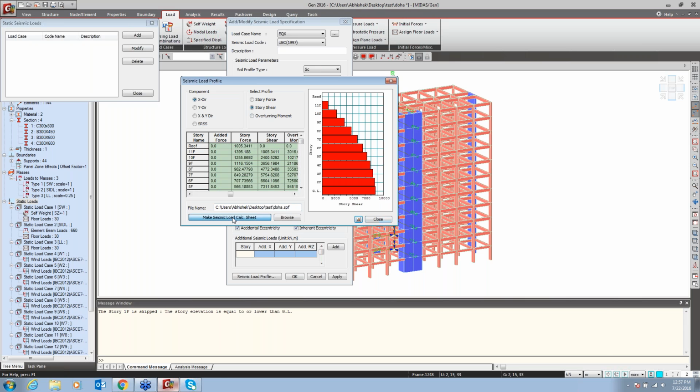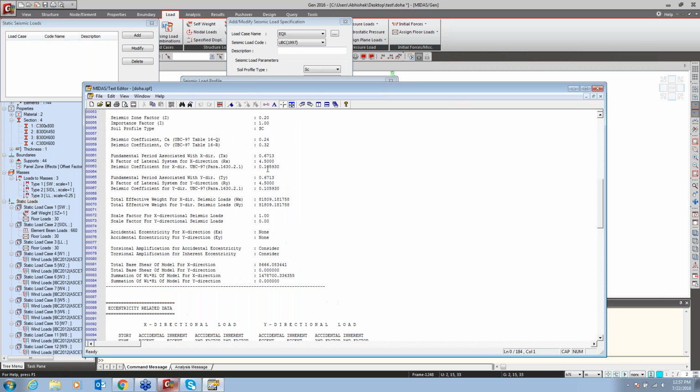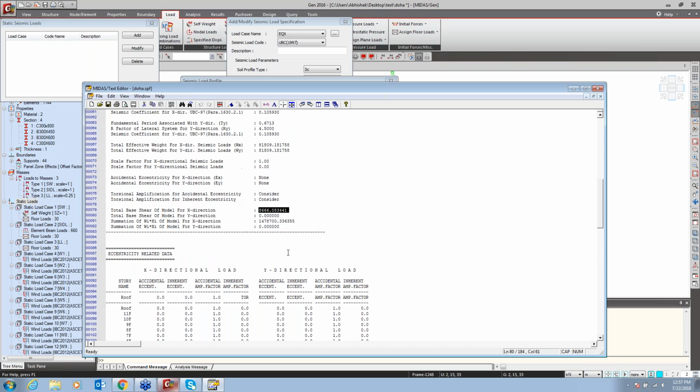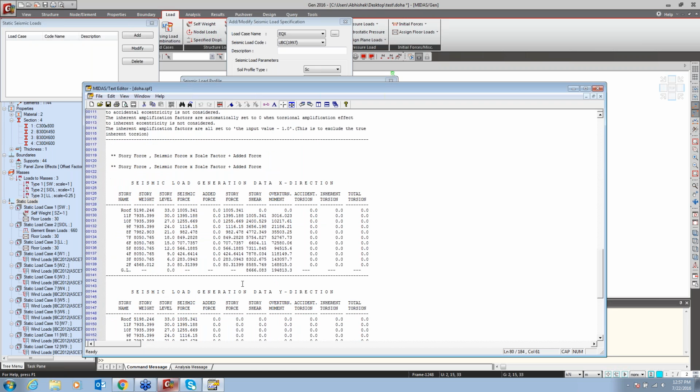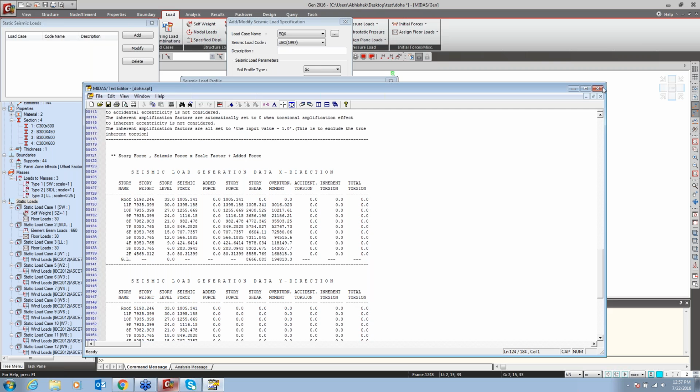If you click on the make seismic load calculation sheet, here you can see my CA, CV values, the seismic coefficient value, total seismic weight. If I multiply, you can get my total base shear value. Even each and every floor value you can get by using this table. This option is also available.